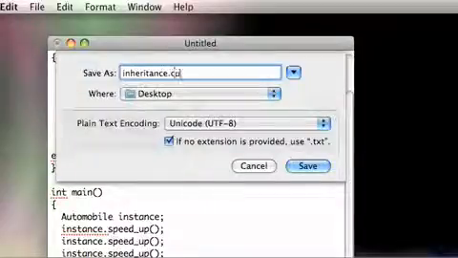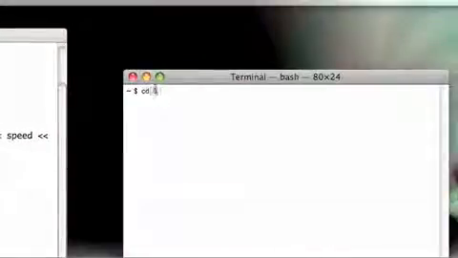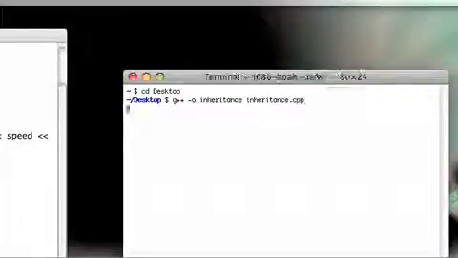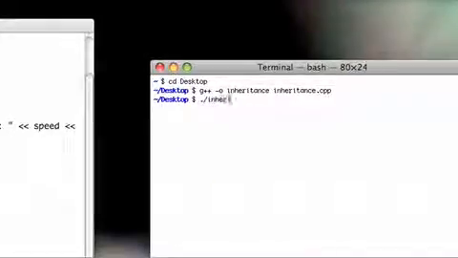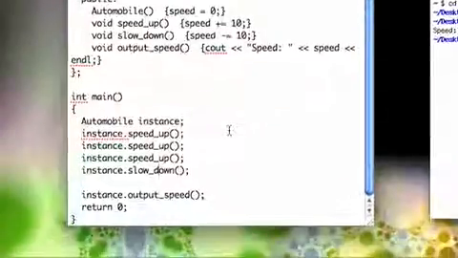Inheritance. Okay, so yeah, we haven't seen any inheritance yet. This is all basically review. We've seen this kind of stuff before. But we'll get to the inheritance in a second. It's important that you understand this example first. Okay, no compile errors. Yeah, there we go, speed 20.